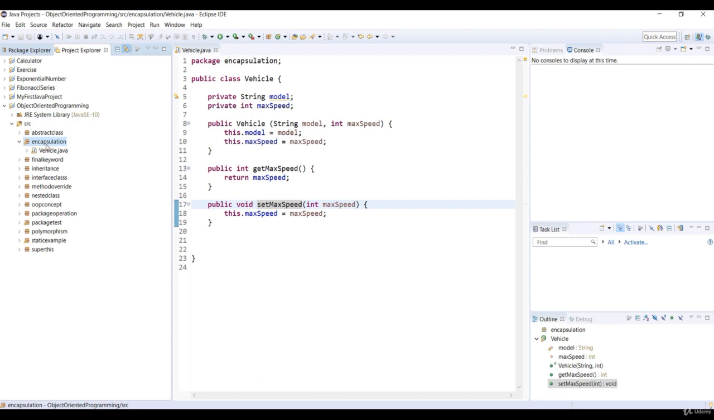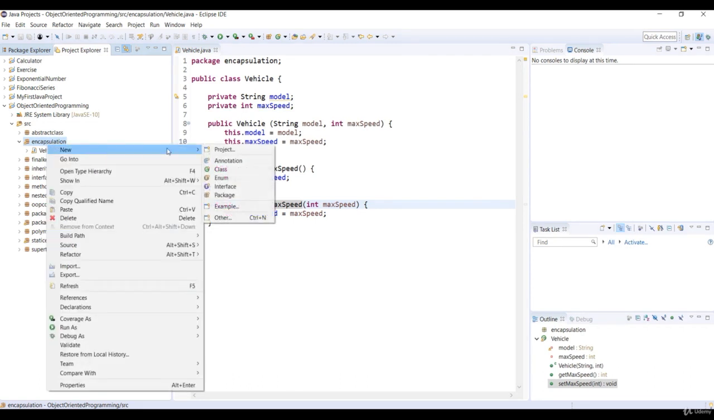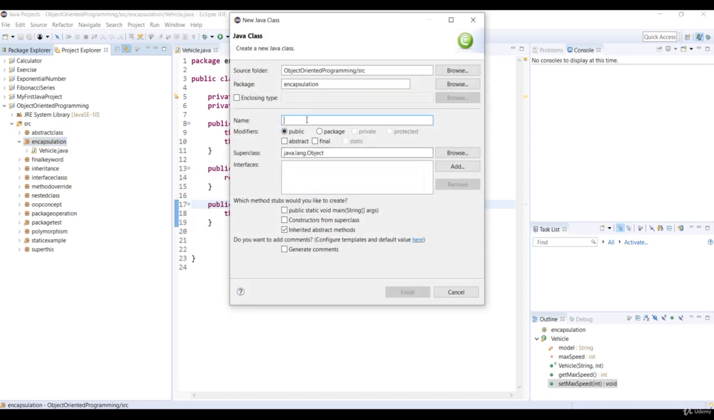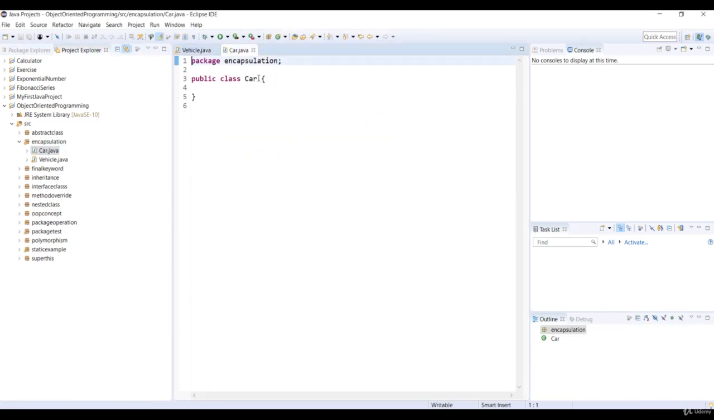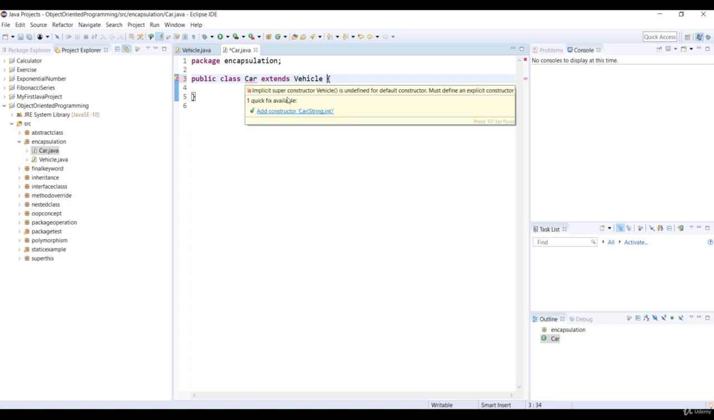Now, let's create a new subclass. Just right-click on the same package and then select New Class. Specify the class name as Car. And our subclass Car extends the superclass Vehicle. And what's this? We got a compilation error. So just hover your mouse on the Car class, and what happens? Eclipse shows us a quick fix dialog.